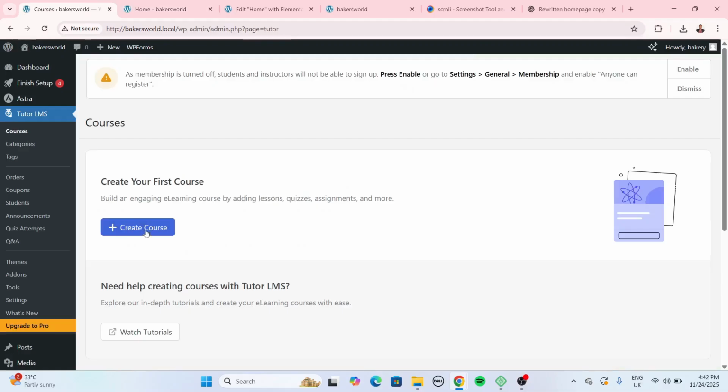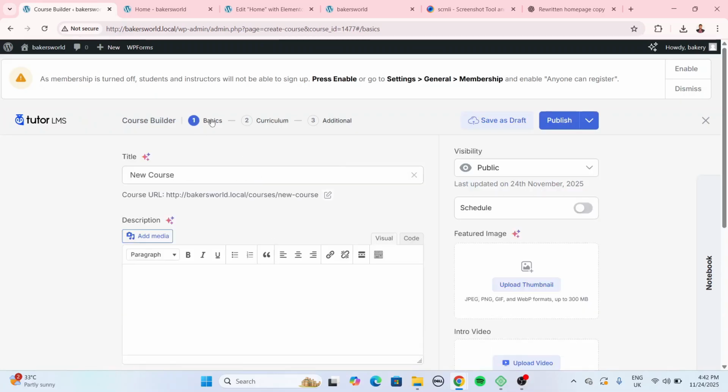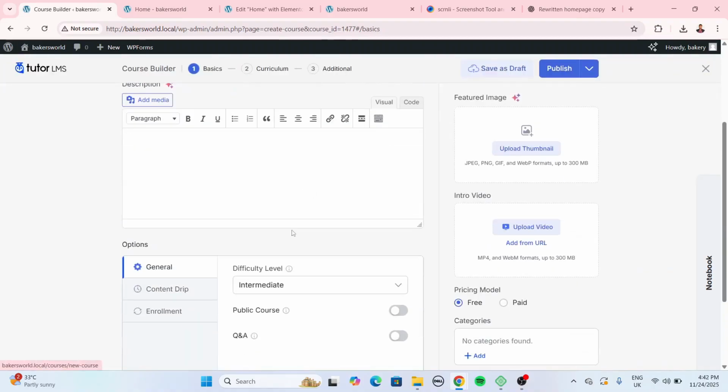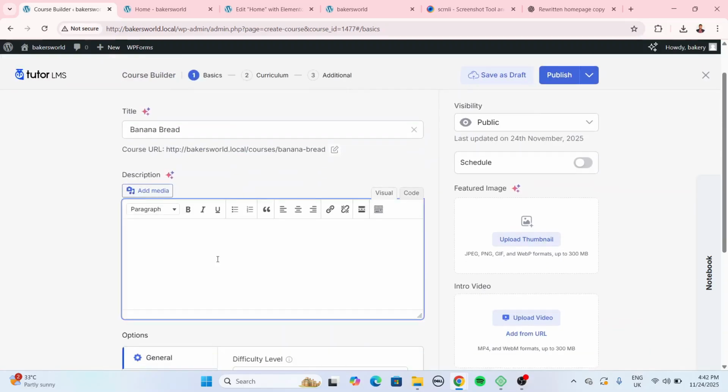I'm going to go back to the back end and then click on create course. The first one, create course. Now there are 3 layers to it. You're going to see basic, curriculum, and then additional. So new course, let's say course title and description. We'll just put something here. Let's say banana bread. Alright, so banana bread, how to make banana bread as description.